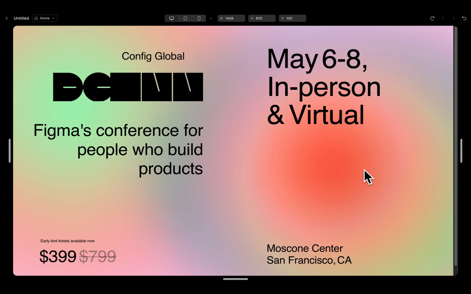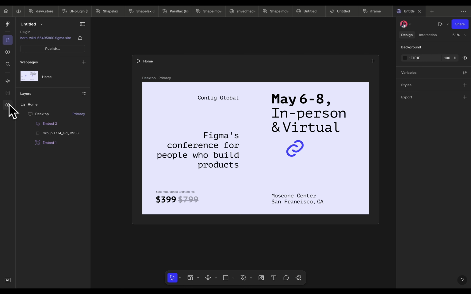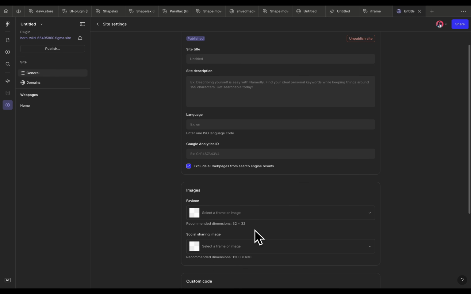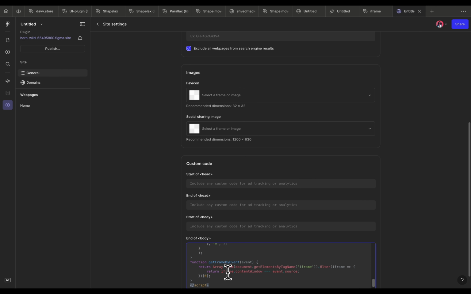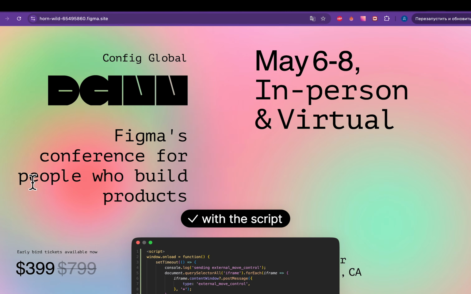If you're experiencing an issue where an interactive iframe placed in the background becomes unresponsive when you hover over other elements layered on top of it, here's the solution. Go to Site Settings, open the General tab, and find the Custom Code section. Paste the following script into the end of field. You'll find the link to the code in the description below this video. After that, publish your site. Now, any elements overlapping the iframe will no longer block its interactivity.